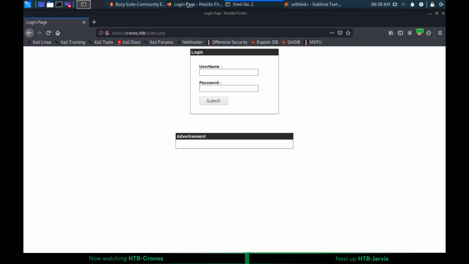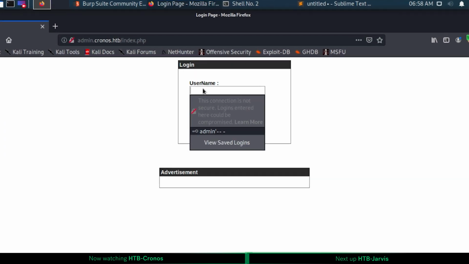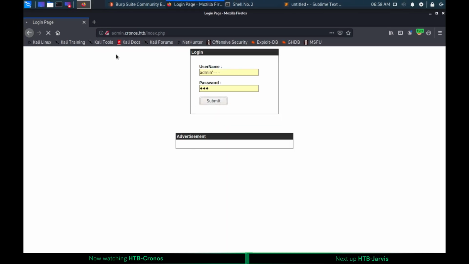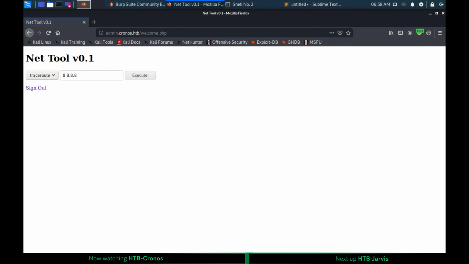So when I go to admin.chronos.htb, I realize that there is an SQL injection vulnerability when you write the admin name like the following, which is the first thing that I do when I see a login page. I'm checking for an SQL injection vulnerability, and there is no protection here. When I submit this, it gives me the admin page, which allows me to trace route or ping with this little input box. What I've done is I intercepted the request with Burp.